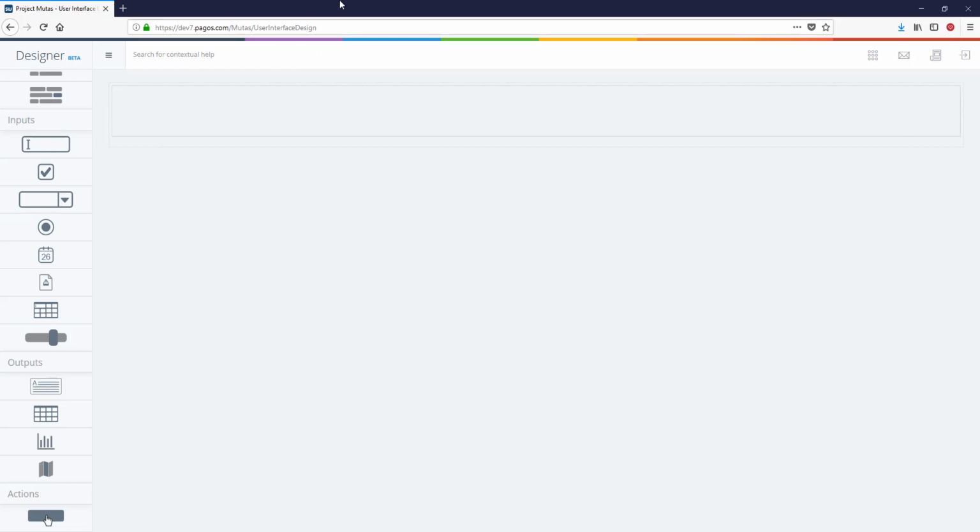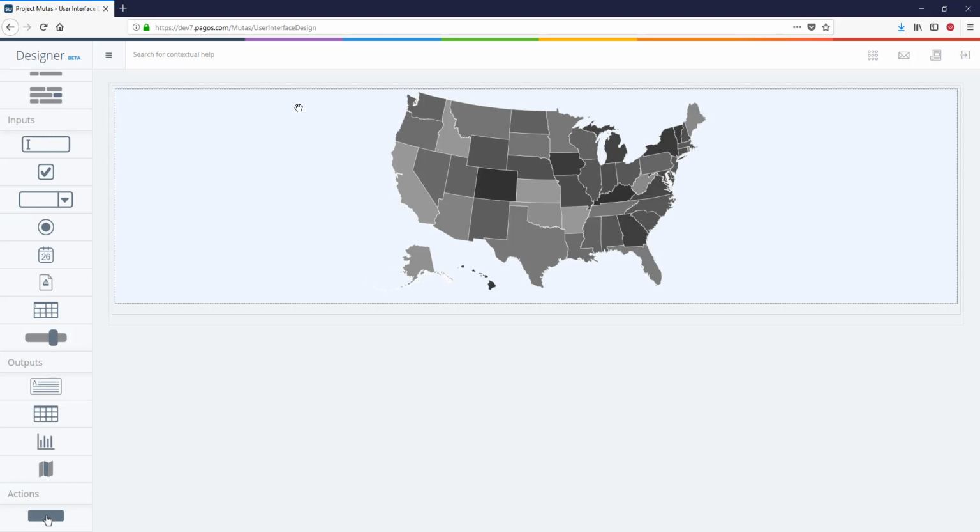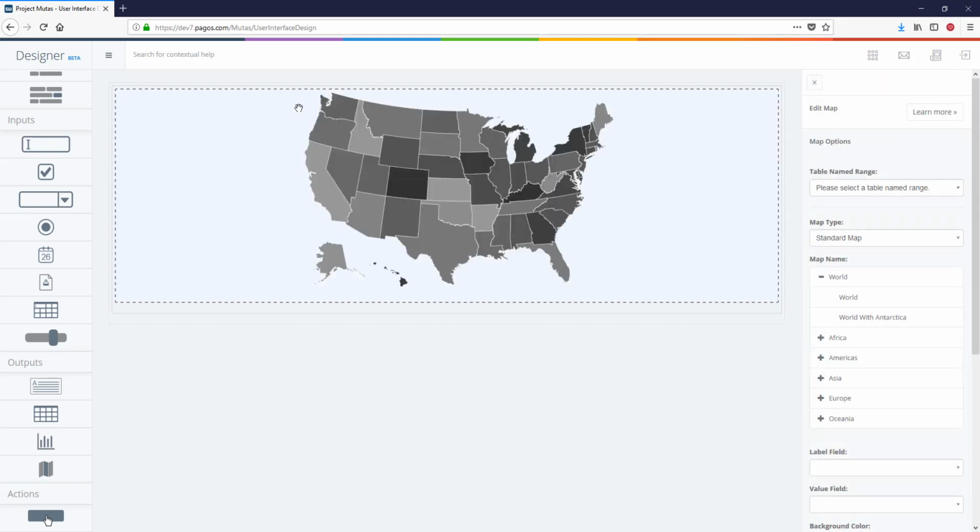Just like any other module, maps can be inserted by dragging and dropping into the page. Once in place, we can click the map to configure it. The first thing we need to do is select the table name range. I'm going to start with the world map.